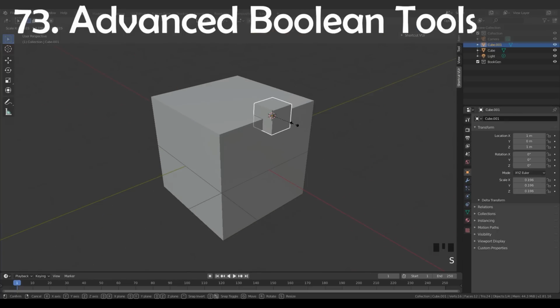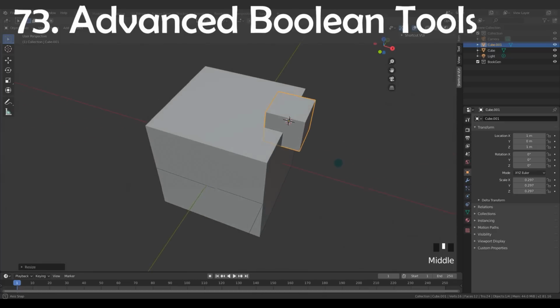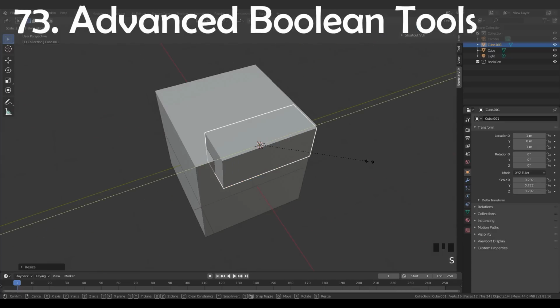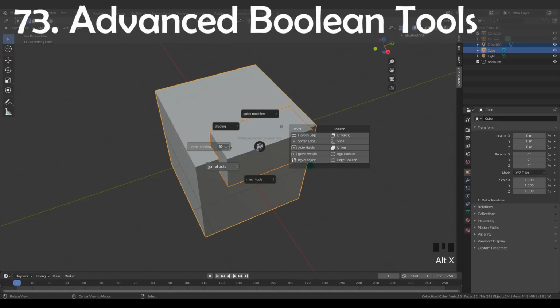Advanced Boolean tools should probably have been back in that section where we were creating a free version of HardOps, because, well, just watch this. I'm adding in another cube on top of this one. First I'm gonna apply the scale, then I'm gonna select them both. And the shortcut in Advanced Boolean Tools is Alt-X. And so you get this whole wheel here. You've got Booleans, you got bevels, you got quick modifiers, shading, all this good stuff.